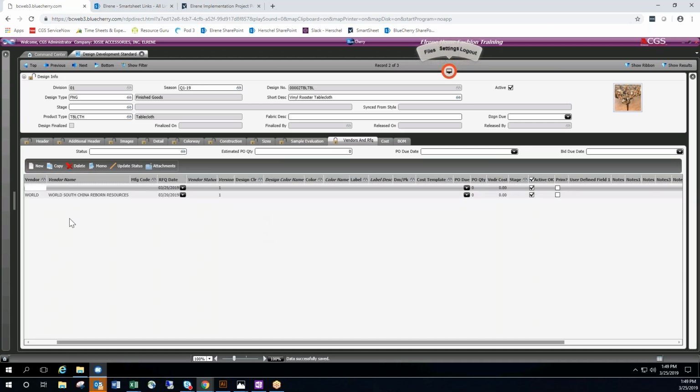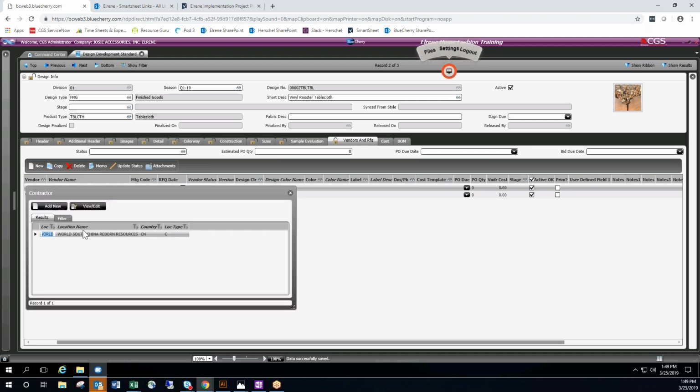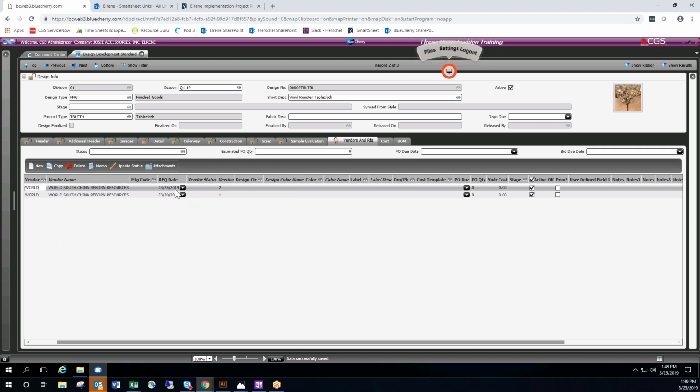If you're hitting new, the only field that's required here is assignment of the vendor. You'll have all of your vendors in this table when we go live with Blue Cherry. You're going to select the vendor. It automatically dates your RFQ as the date that you created this new line. It's giving you a version so that there's a row and sequence to it. That's just how we keep track of things in CSC, which is the portal the vendors will log into.